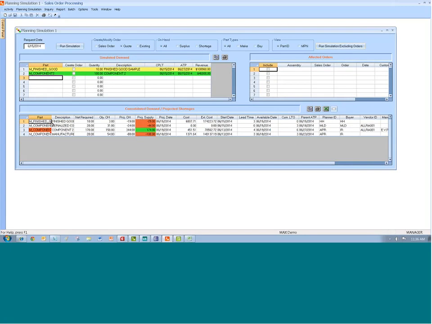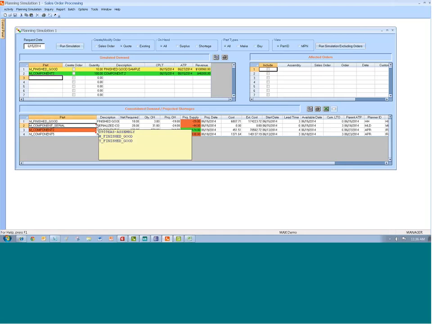Now, if you see there's a little orange button up there, if I hover over that orange button, it's going to give me the where-used. So basically what it's saying is, what else is creating demand for this component here? And it's these three other assemblies that are creating the demand for this.